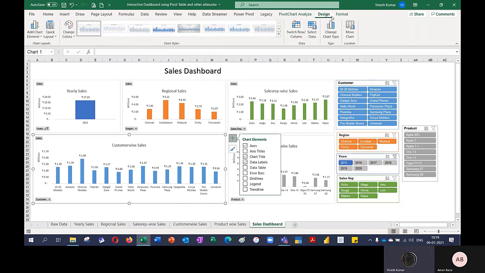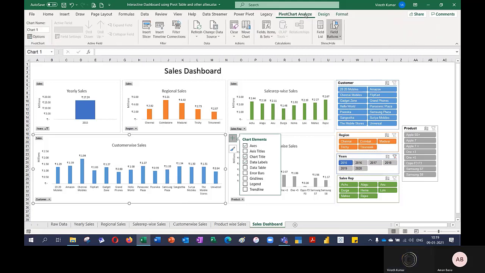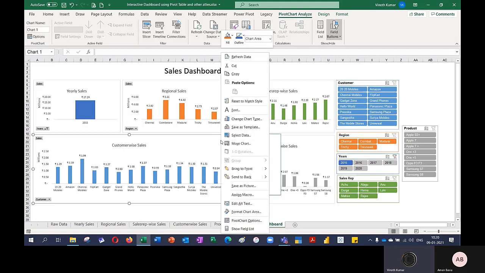So design gives you that formatting. Formatting is giving you only the sorting option or the coloring options. Filter connection, there is no sort available for me here. Okay, so I need to find a way to sort them here.